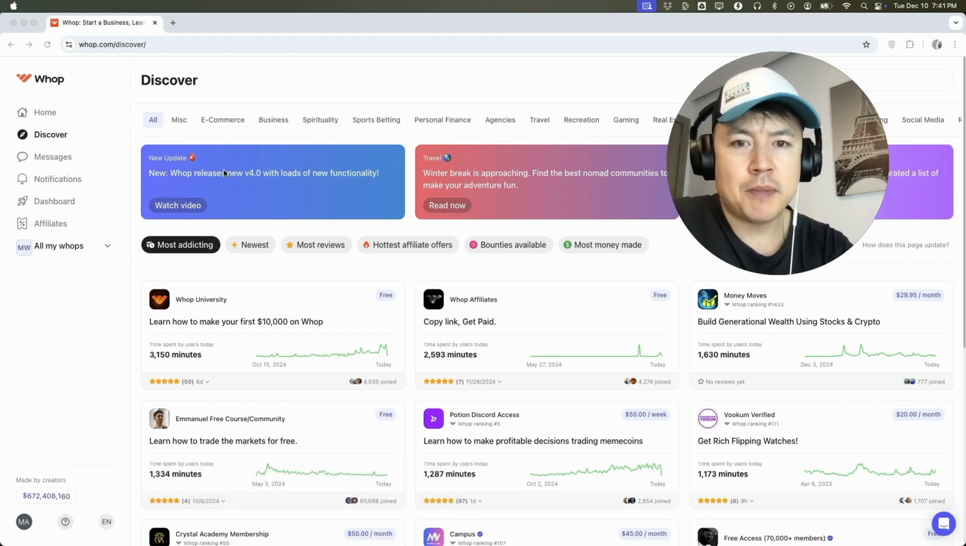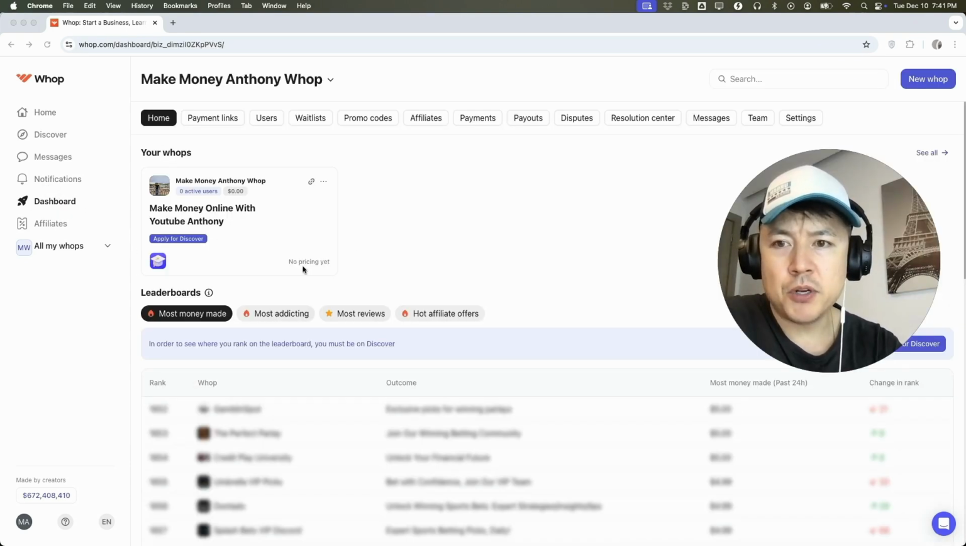But I've already logged into my WAP account, and this is the home screen. Now here on the home screen, if you want to add a team member or an admin to your WAP community, you want to click on dashboard. Over here on the left, it looks like a rocket. Okay, once you do that, you should see your WAP community right here on the left. And in order to add a manager or an admin, here on the top side, you're going to click on this button here called team.